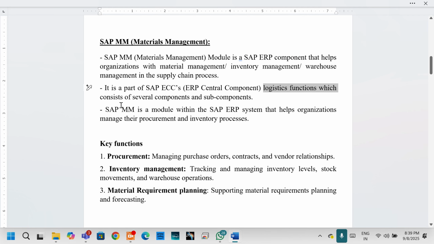Now, the main key functions of this SAP MM will be dealing with the procurement activities, that is purchasing the materials and all. Then inventory management, tracking and managing the inventory, stocks and all those things, and also making the proper MRP planning. MRP stands for material requirement planning here, guys.